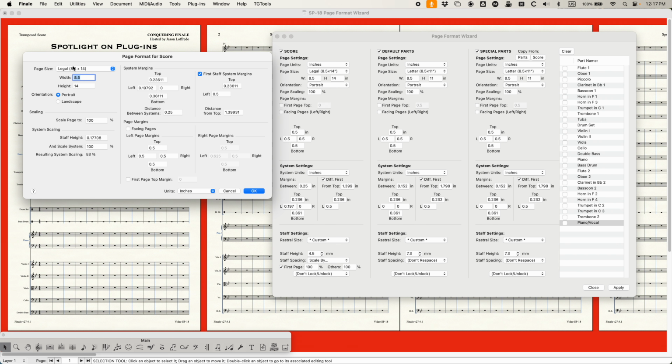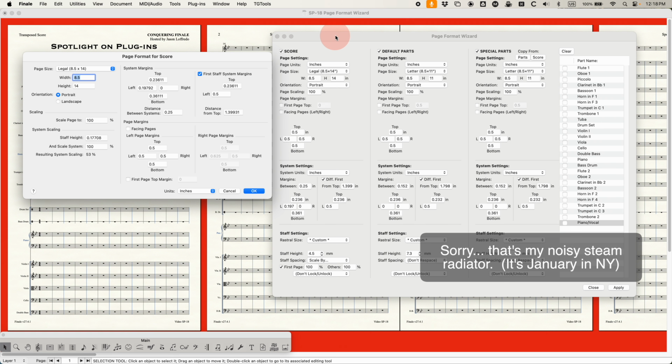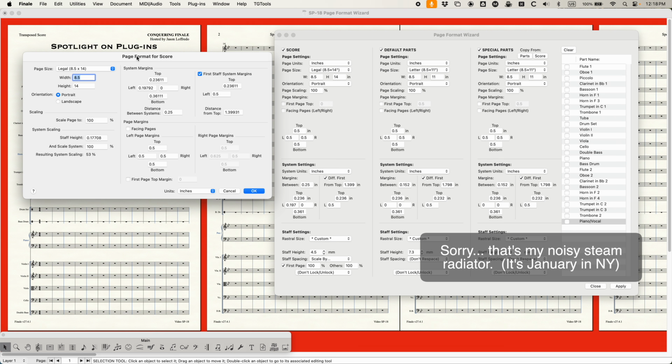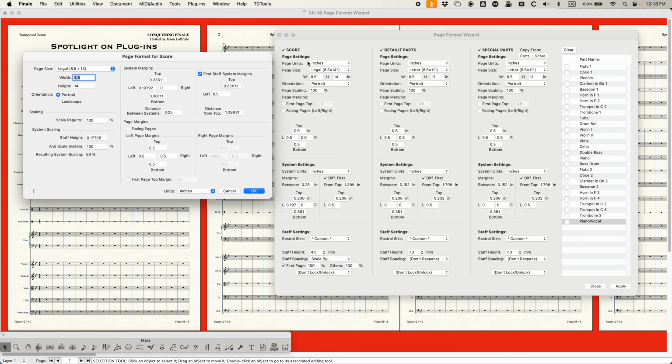You've got your page size equaling your page size. You can change the width. You can change portrait. Your system margins, top, left, right, bottom, they're here. You have your distance between value here, 0.25. Again, they're just organized a little bit differently and probably a little bit better, but all of the options are basically there. There is another advantage that the page format wizard has, and that's that you can actually change the units differently for the page settings and the system settings.